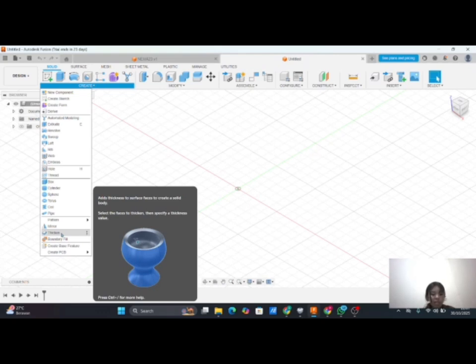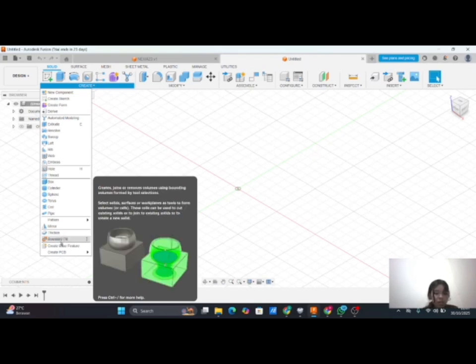And here we have boundary fill. Boundary fill creates a new solid body from enclosed regions defined by multiple intersecting solids or surfaces. It's a powerful way to combine, cut, or isolate specific volumes based on boundaries.